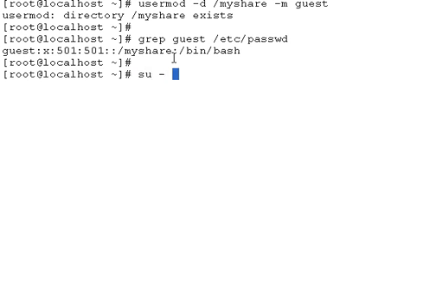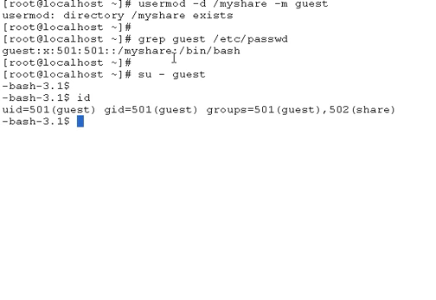So if I switch the user to guest, okay, I'm now in guest. I can do a present working directory. Instead of /home/guest, I'm now logged in to the directory /myshare. So my home directory has been changed to /myshare for guest.